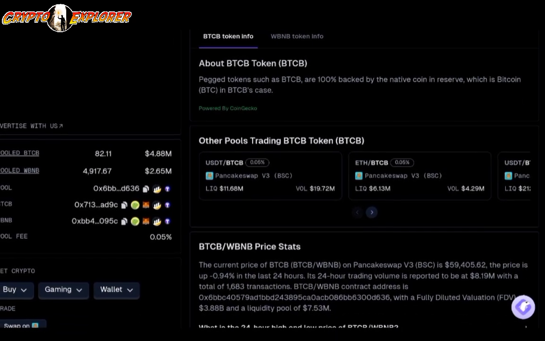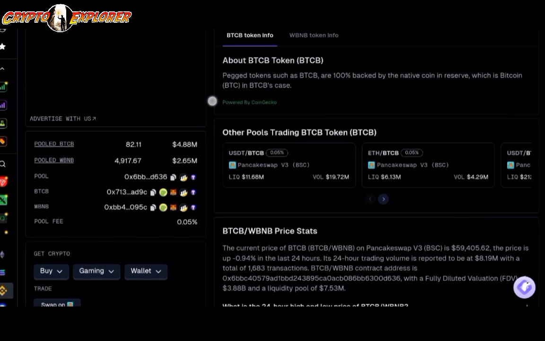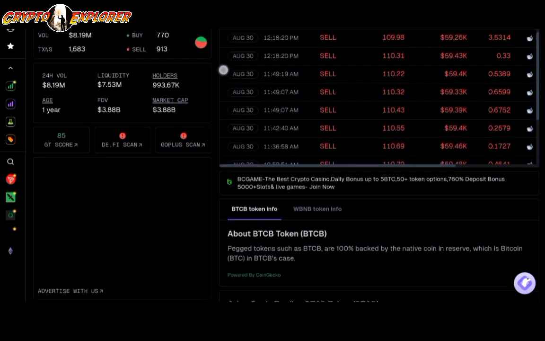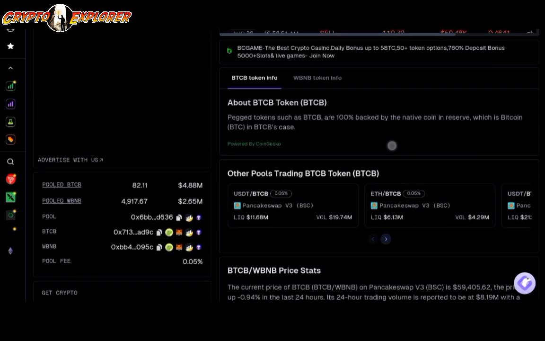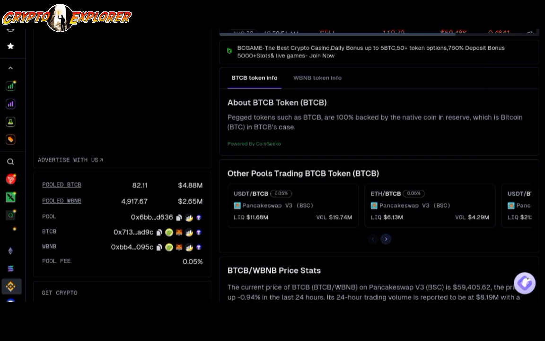And then there will be other pools trading, in this case BTCB. Again, the token, the first on the pair, this is what they will refer to. So they won't show you pools also trading BNB. They will only show you pools that are having BTCB, the first token on the pair. So it can be showing anything that has it paired with a stablecoin, as in the first case, or another blue chip asset, as it is here with Ethereum.